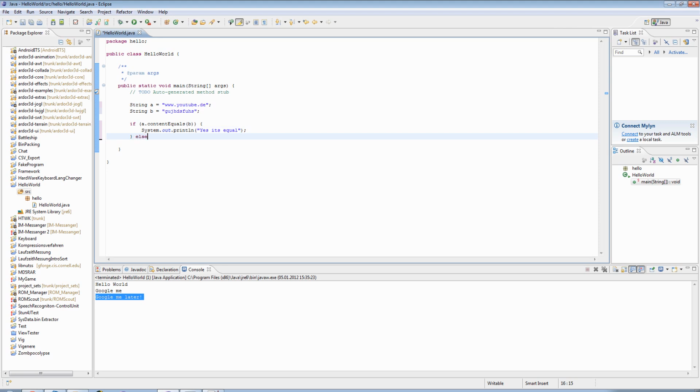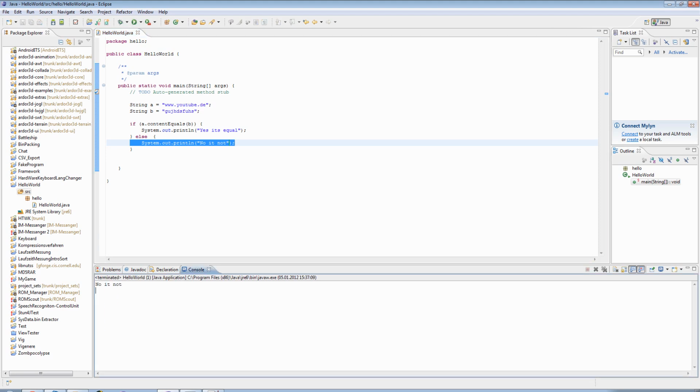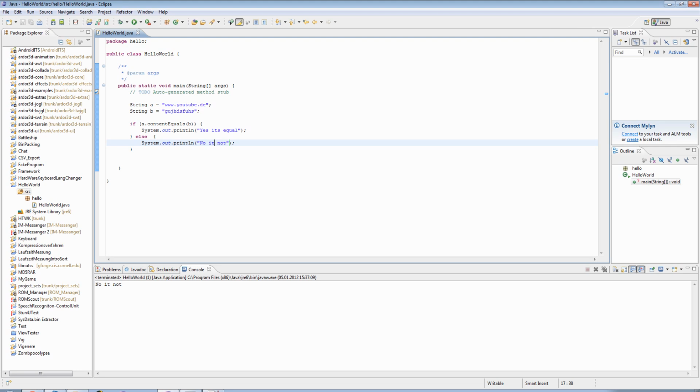Else, let's add those just to make the code more readable. Say no, it's not. So what do you think is going to happen? A and B, the content in it doesn't equal, so we should be in the else part. And yep, let's add an S just to correct the spelling.